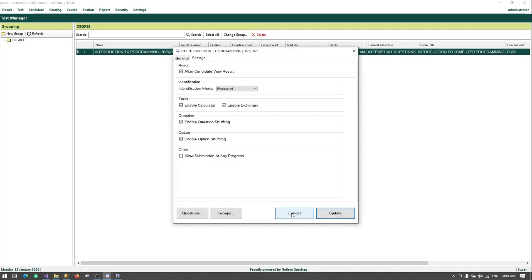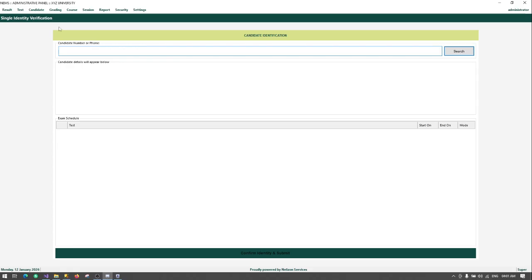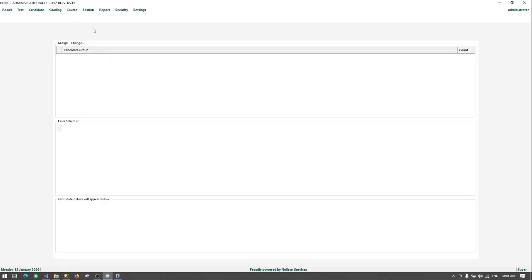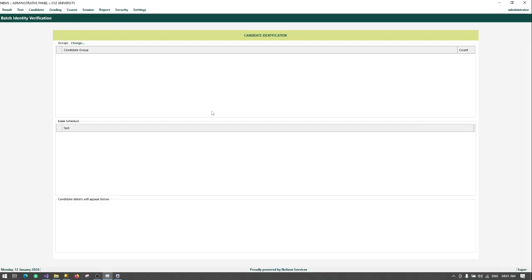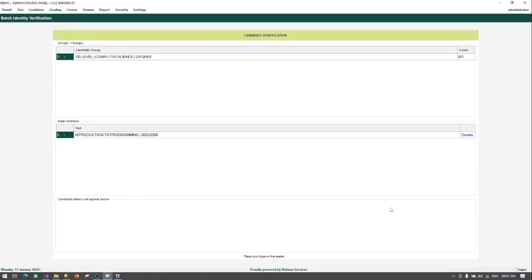So how is that done? You would need to have access to this module. You go on test, and there is a module here called identity verification. We have the single identity verification and the batch verification. For batch, you need to select a group here. Let's say the people using this system for verification are in 100 level, so you select 100 level and click on select.